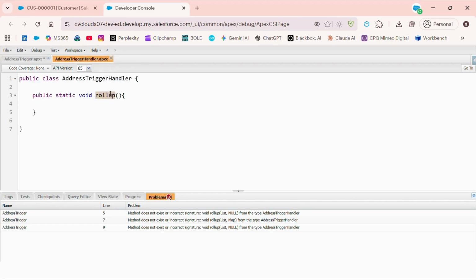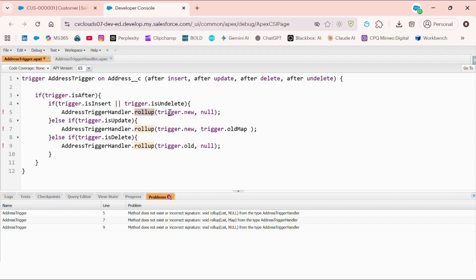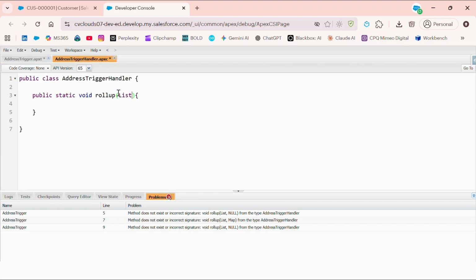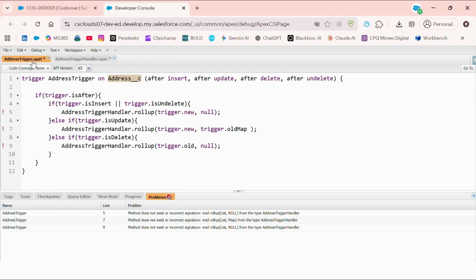But as you can see here, in the rollup method, we haven't caught it yet. So we will catch it. The first parameter is trigger.new. What is meant by trigger.new? Trigger.new means the list of triggering objects. That means a list of address. We will catch trigger.new here as a list of address, that is addressList. And the second parameter is null here.